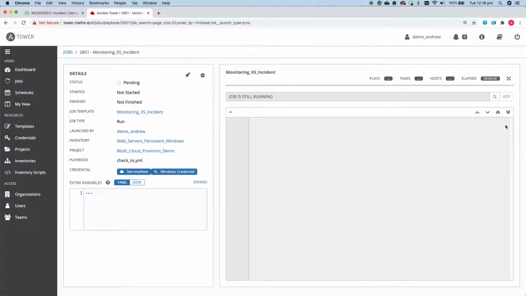So this is not going to take any action. It's actually going to check for that service that it's in a started state. And if it is in a stopped state, then it will raise an incident into ServiceNow. And we'll see that very shortly.